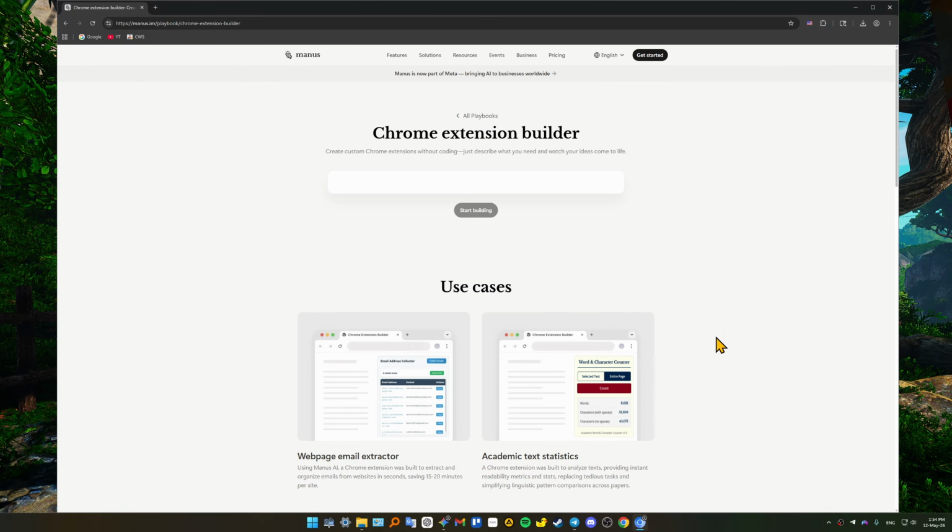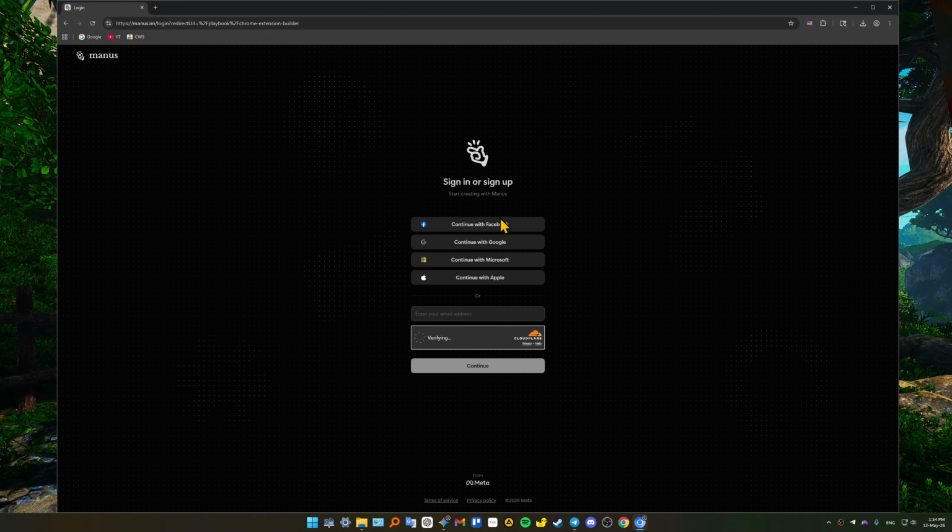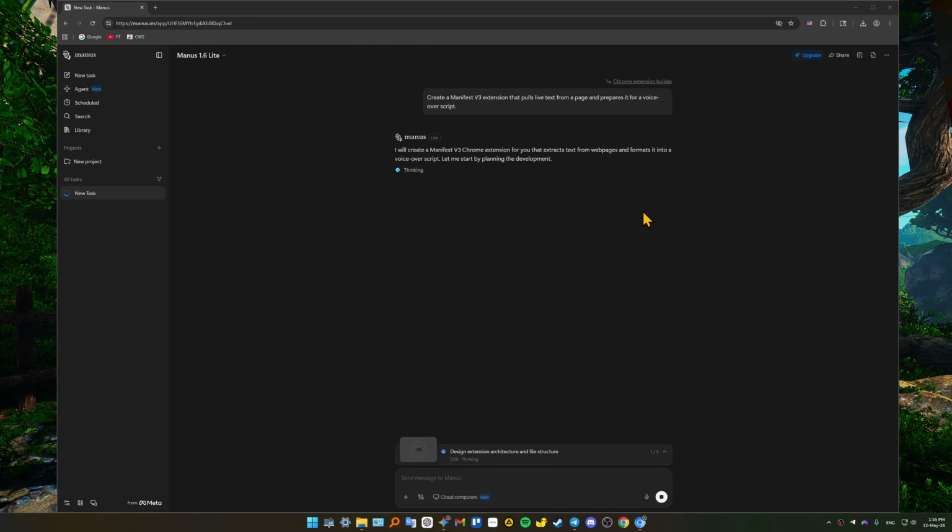Okay, so inside Manus, you need to provide a high intent prompt. So don't just ask for code, define the friction points. So for example, you can use this kind of prompt and then press on start building and log in. All right, after logging in, as you can see, it's now thinking and creating our script.